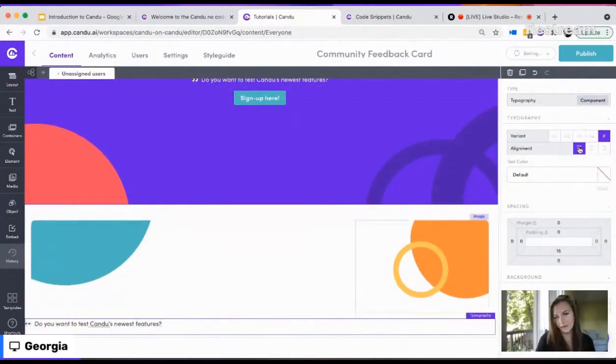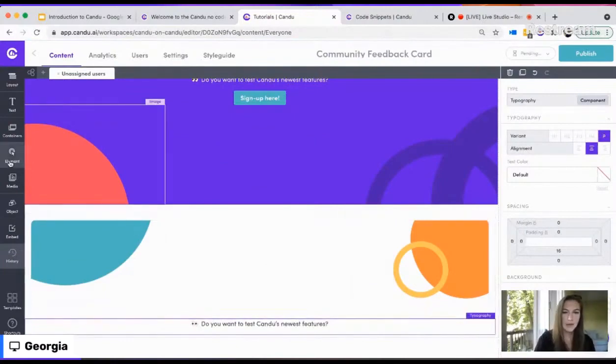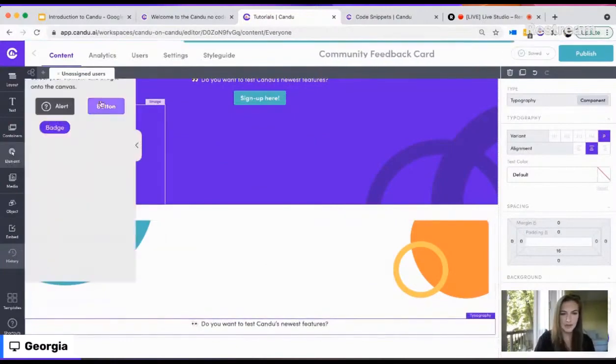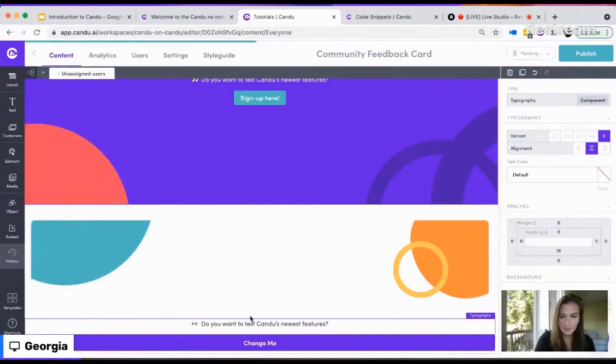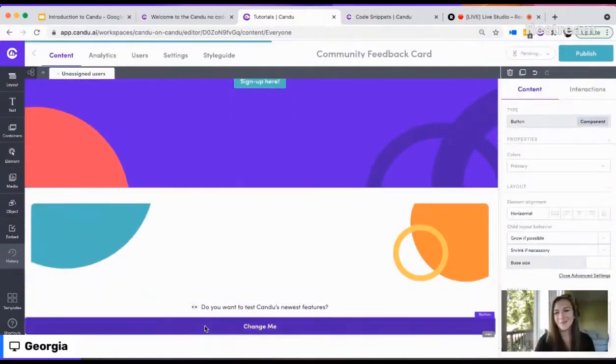Next, I don't want this left aligned. I want it center aligned, so I just move that over there. And I want this button, so I can drag a button element here. And again, I want to drop that down below. I don't need it to take up the whole width, so I will hit the element alignment over here on the toolbox. I'll hit center.